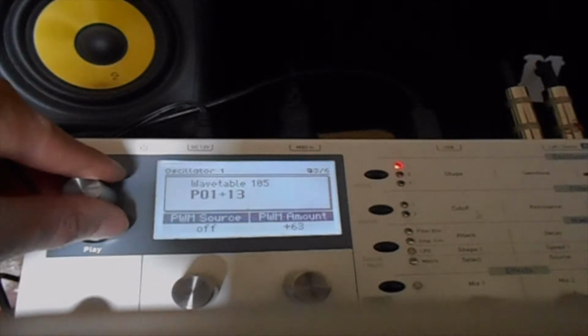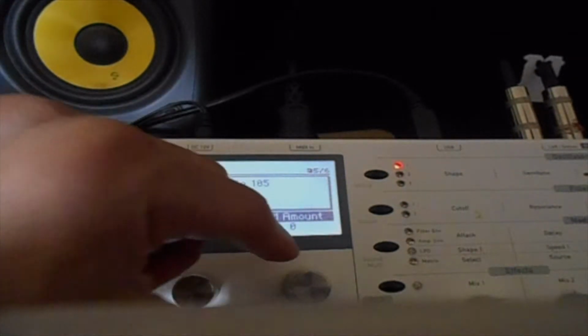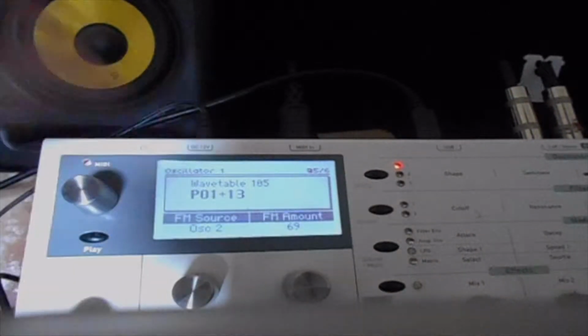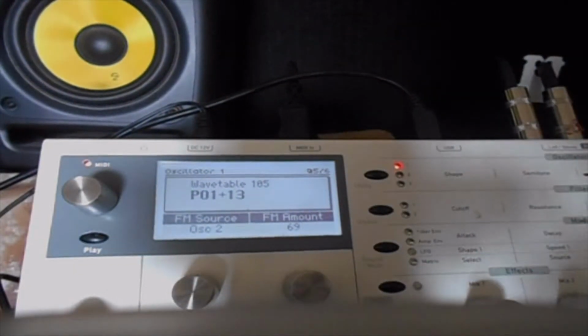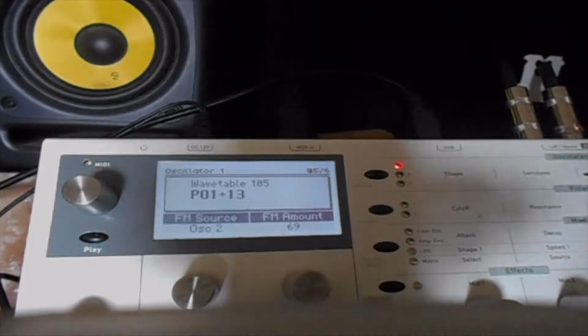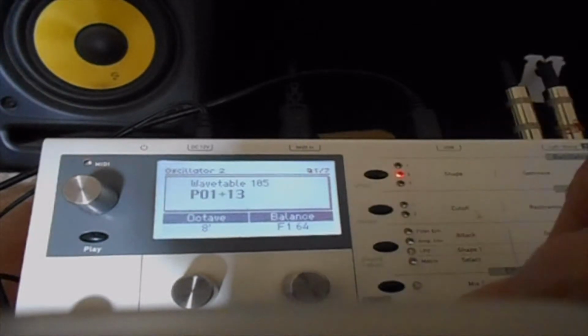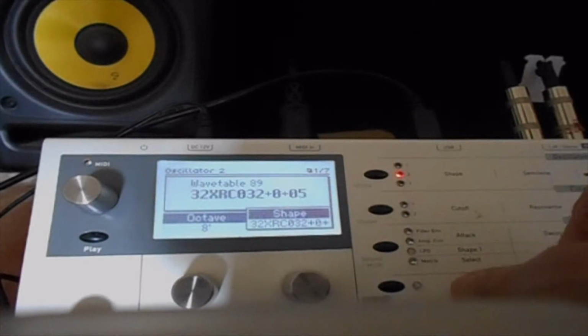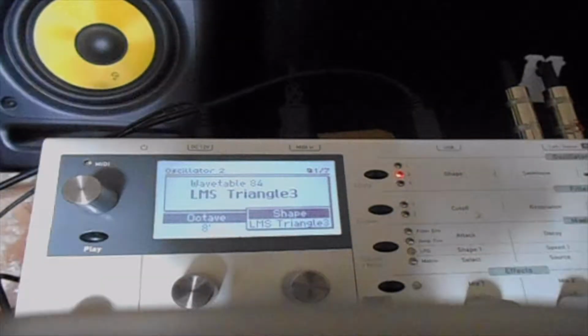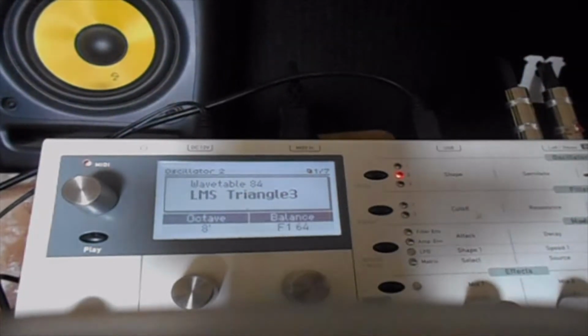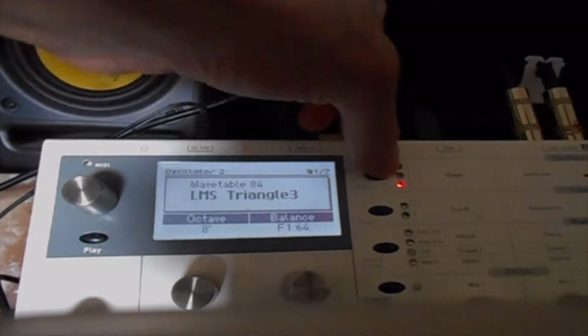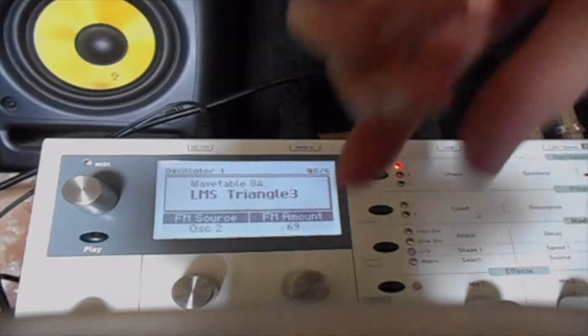Oscillator 1. FM source is oscillator 2. Crank it in. That's actual phase. Now let's go back to liquid metal. Triangle 3, which is actually a trapezoid, because we know trapezoid is a plateau triangle, right? Let's listen. FM's still on, but you gotta crank it.